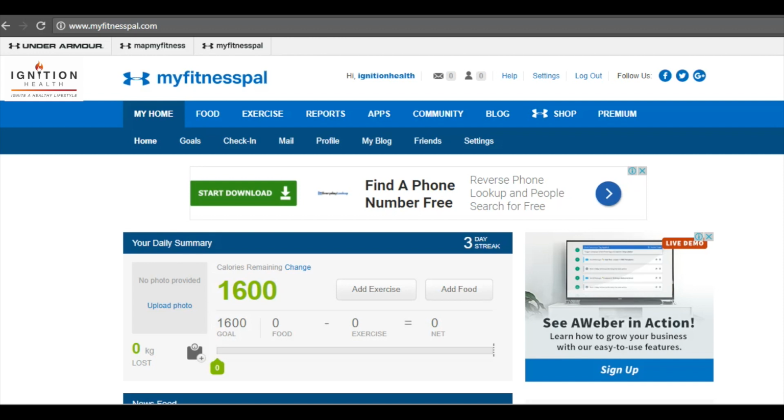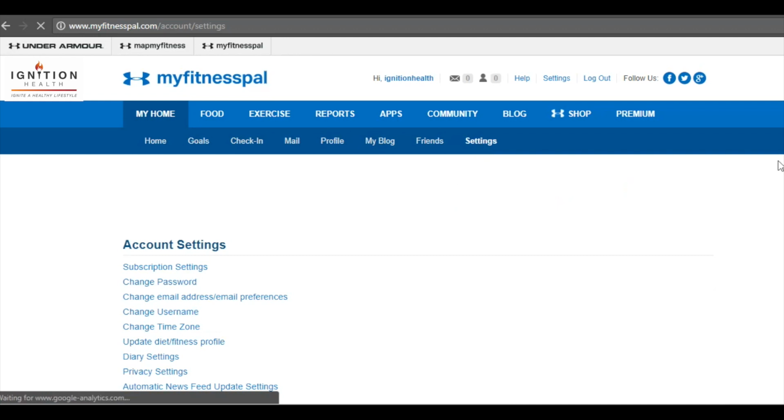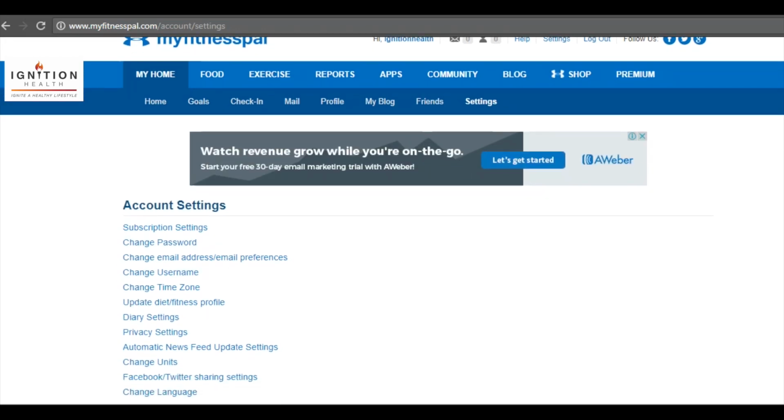Before we get started on how to log your food, I just wanted to show you a quick few changes that I like to make in your settings that others have found quite useful. So if you head on over to the My Home tab and click on Settings, this brings up some changes that you can make.